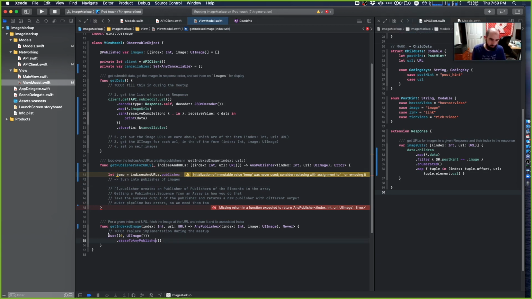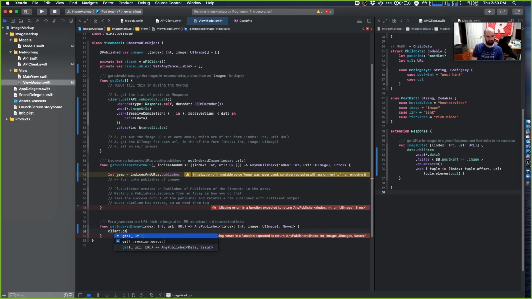So this one was just returning an empty UI image. So obviously we're going to replace all this. So again, we're taking an index and a URL and going and getting them from the network and returning them as a publisher of images, basically. So I'm going to ask my client, just like I did up here, to go get me the URL. It's the first step. So client get, and you'll start to see these patterns repeat.